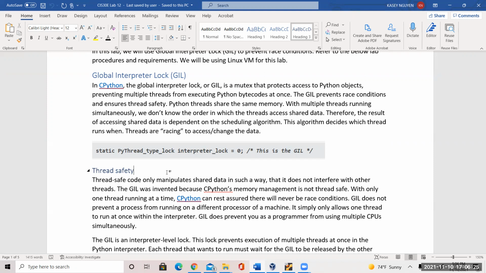So if you enable 3 processors, it's possible that other processes will be running using different processors, or what we see as cores. So if it's simply allowing only one thread to run at once within the interpreter, then it does prevent you from using multiple CPUs simultaneously. So it's a catch-22 concept. If we're controlling only one thread to be accessing the resource, then are we really looking at parallelism or concurrency?